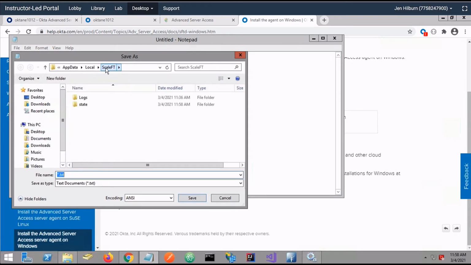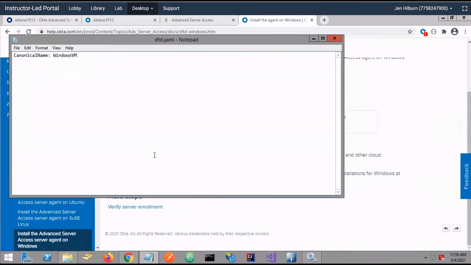And where we need to be is in this Scale FT folder right here. And it's very important that I change the filter from text to all files. Otherwise, it's going to want to put a TXT extension on my file name, and then the agent wouldn't read it. This needs to be called sftd.yaml. All right, now I have told it what name I want to call it.